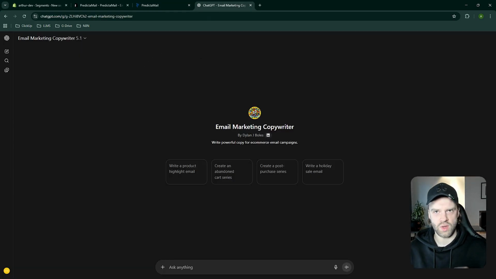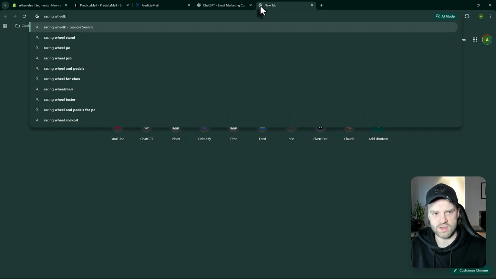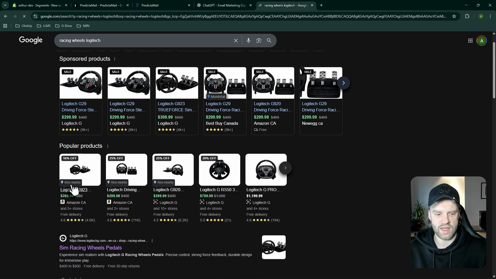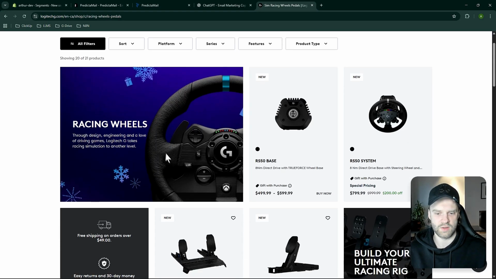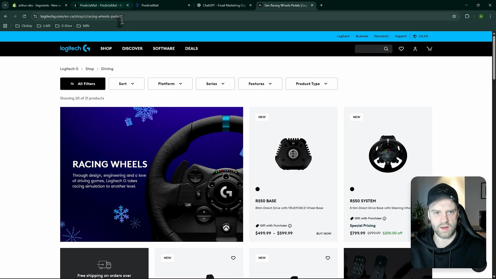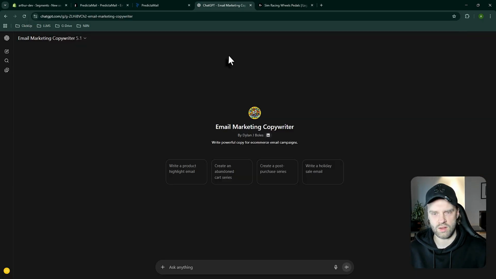So let's imagine we are selling these racing wheels from Logitech. Since we are very close to BFCM, I would assume that would be the topic: BFCM deals and offers for sim racing wheels right here. So I'm going to take the URL, and we're going to feed that as context to our GPT.